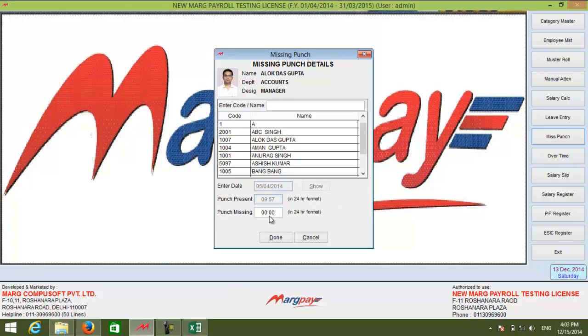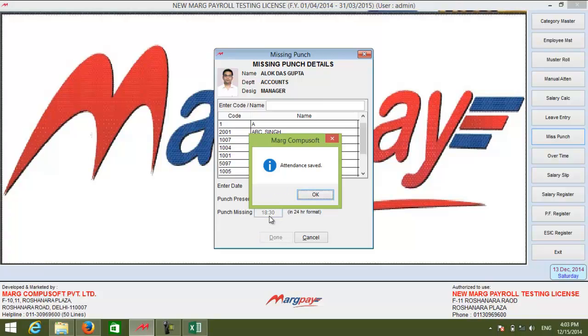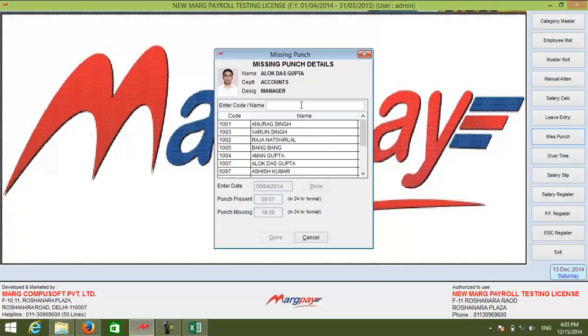So you can enter the time over here. And now when you change the time, you press the done button and the attendance is saved. So this was the missing punch detail module.